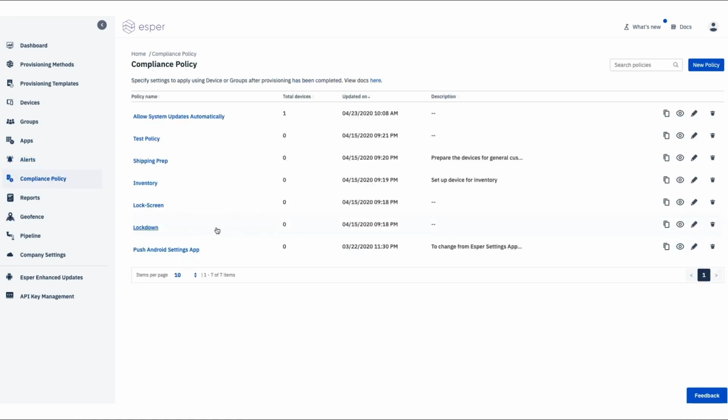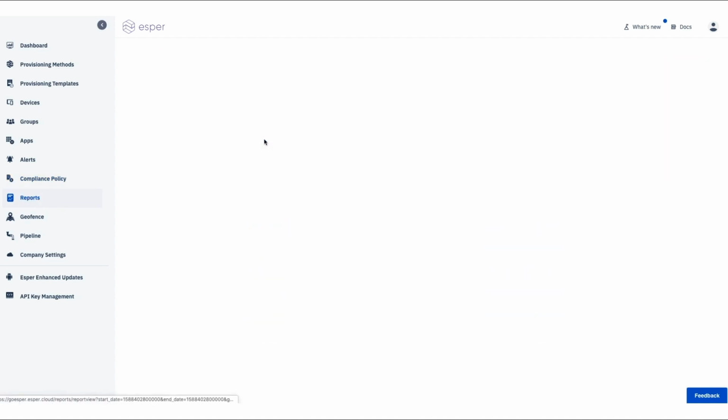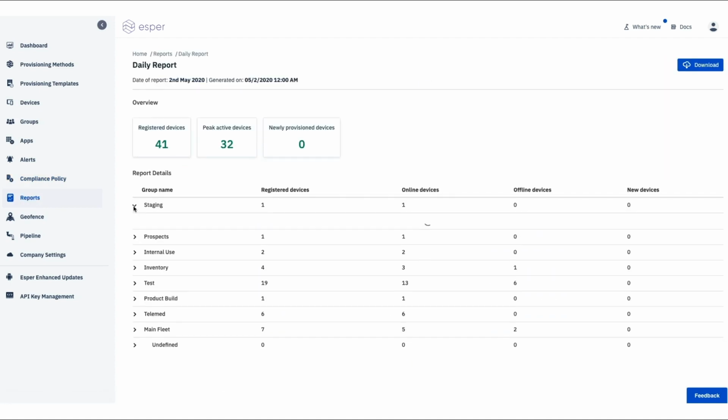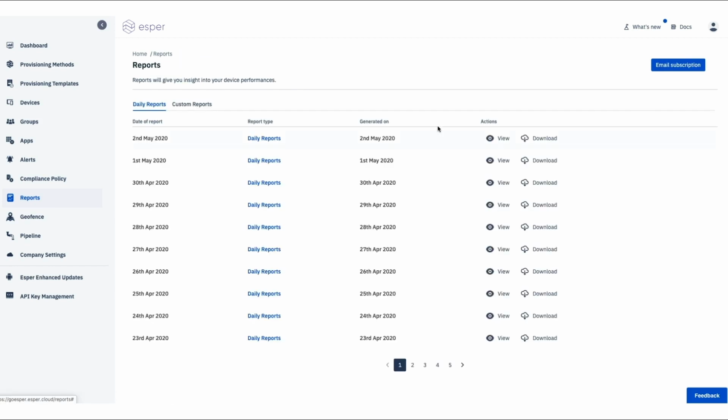Compliance policy we talked about, so this is the same that you saw in the provisioning template. Again, it just lets you change after the fact, after enrollment, those configurations that are not accessible to the user on the device. We give you some nice reporting capabilities. We give you daily reports. It gives you a nice snapshot of your fleet. You can download it from Esper directly. Additionally, you can do an email subscription where it just gets emailed to you on a daily basis.